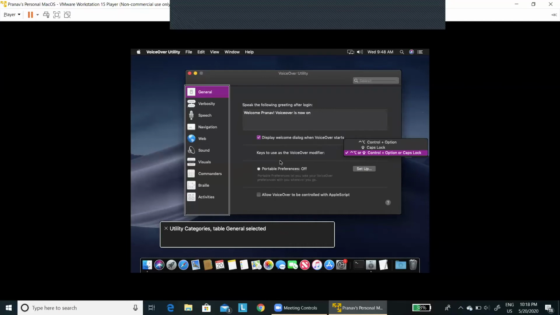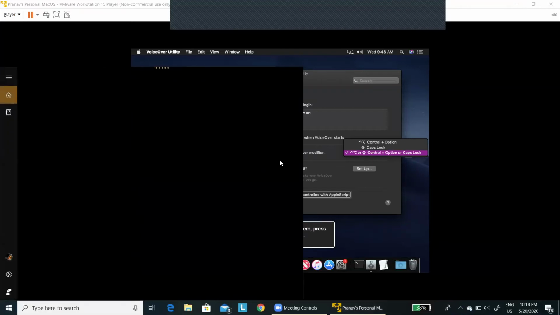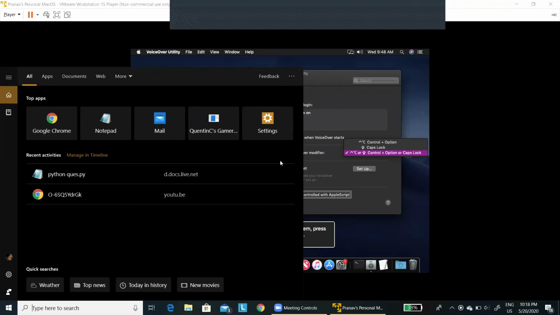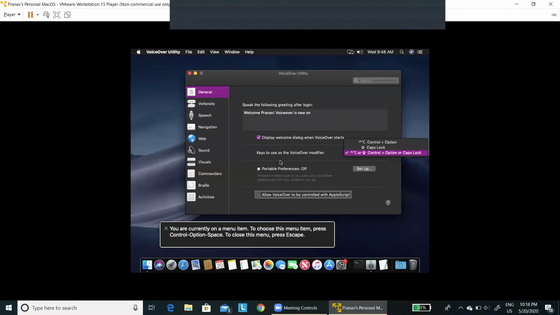Menu, 3 items, checkmark. Utility categories table. Allow VoiceOver to be controlled with AppleScript. Unchecked checkbox. You are currently on a menu item. To choose this menu item, press control option space. To close this menu, escape. Okay. So let's see, utility categories table. Allow VoiceOver to be controlled with AppleScript. Checkmark. Control option or caps lock.